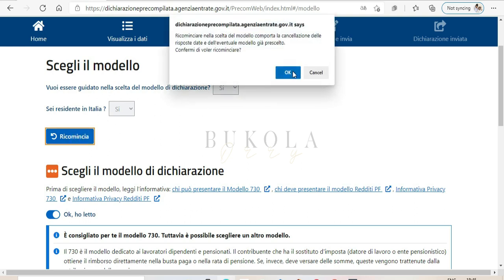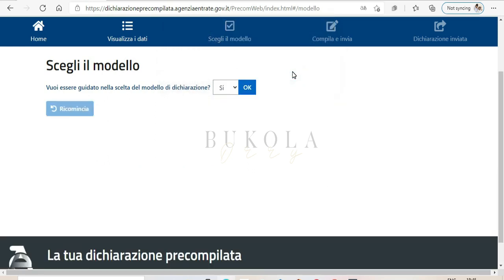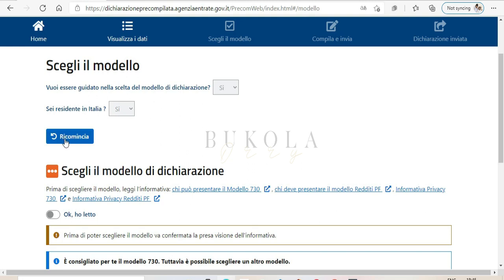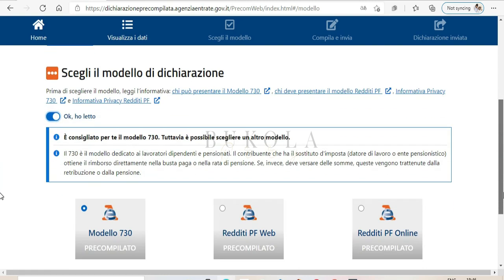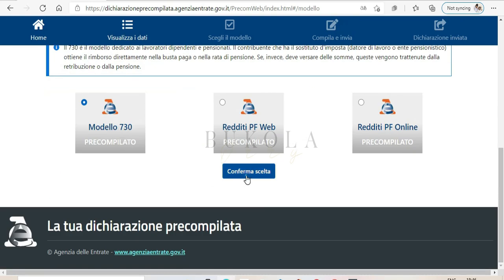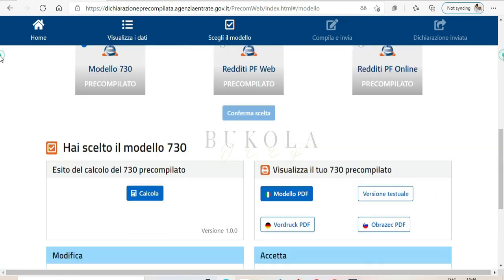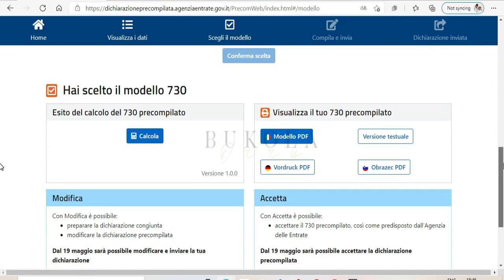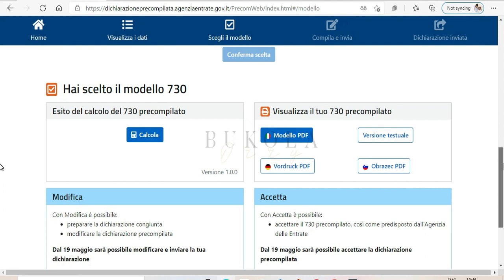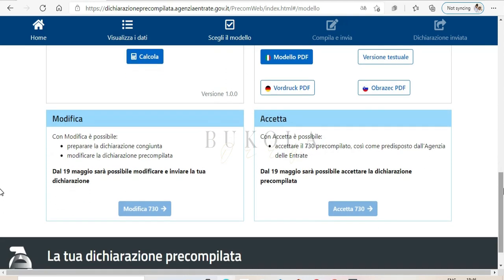Okay. So I did it before and I want to start all over again so that you guys can see what I'm doing. So I have set it so that it can guide me, and here it is asking me a question. It's asking if I'm a resident of Italy, and I said yes. So right now I'm going to go ahead, saying that I've read everything and I'm accepting everything. So yeah, I'm going to choose the type of modello sede 30 I want. It's already chosen it for me, but you're going to choose modello sede 30, and you cannot do anything after this because you can only start making changes from the 19th of May, like from the 19th of this month.